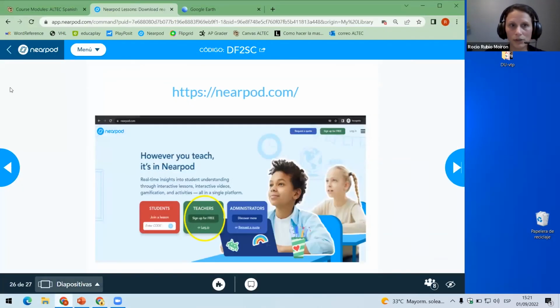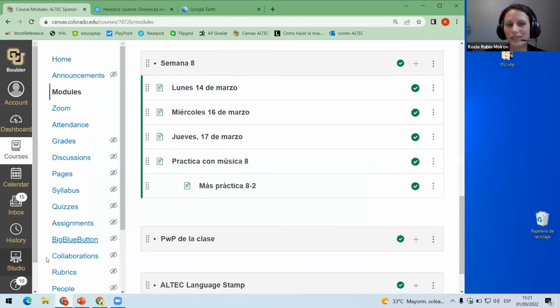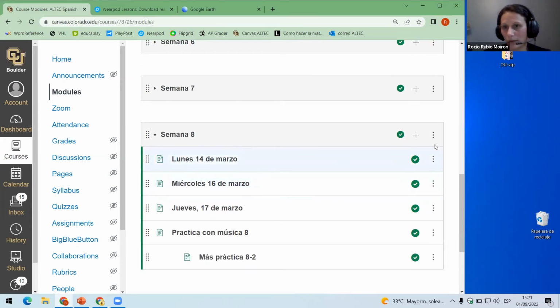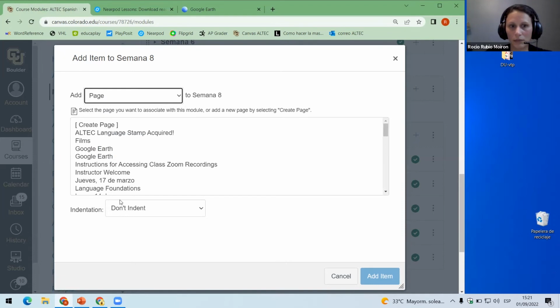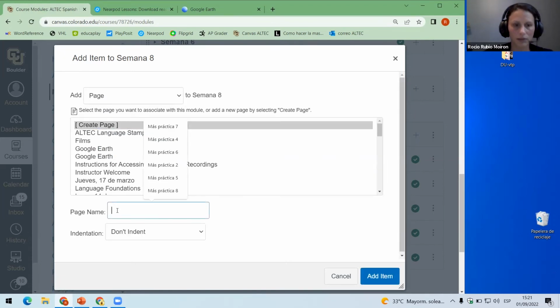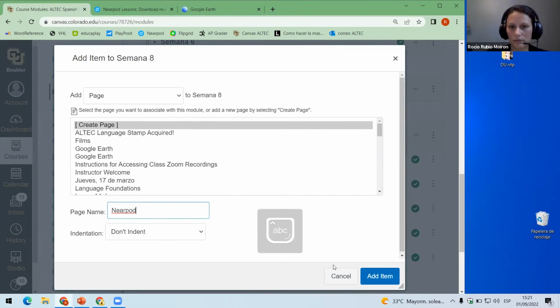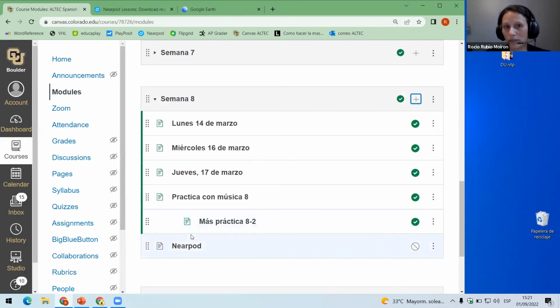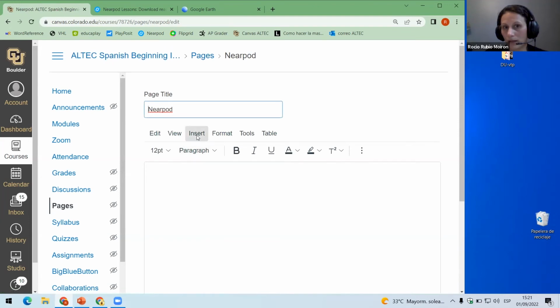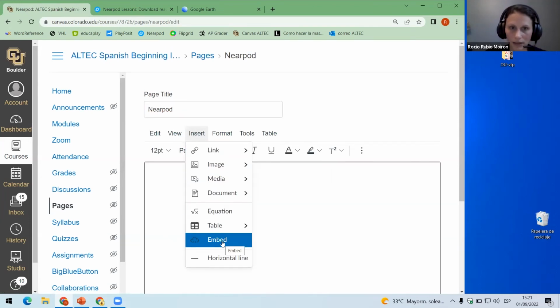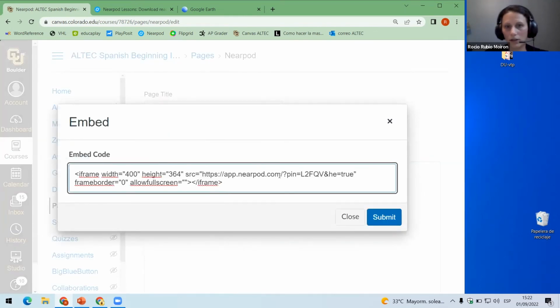Go to your Canvas course. And there is an integration. You can integrate Nearpod on Canvas. But honestly, I think that it's just easier to do it this way. This is what I do. I will go to the module that I want. Create a page. I'm gonna say this page is Nearpod. And now I have a new page in my module. Click on it. Edit. And as easy as this. Insert, embed, copy the link.